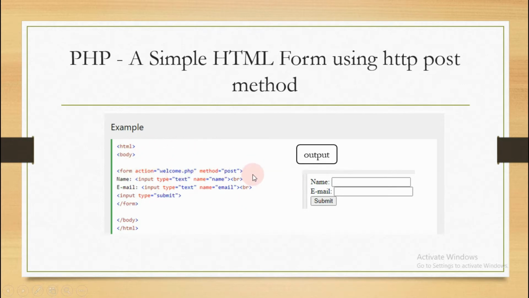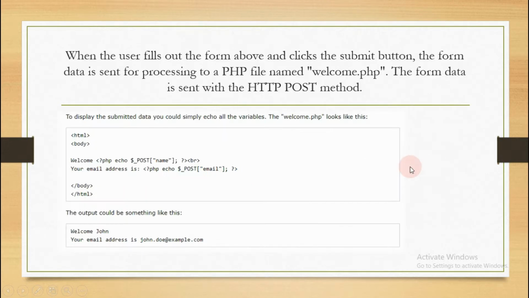The method attribute tells the browser to send the form data through the POST method. So when we submit, the data will be transferred using the HTTP POST method. When the user fills out the form above and clicks the submit button, the form data is sent for processing to a PHP file named welcome.php. The form data is sent with the HTTP POST method.